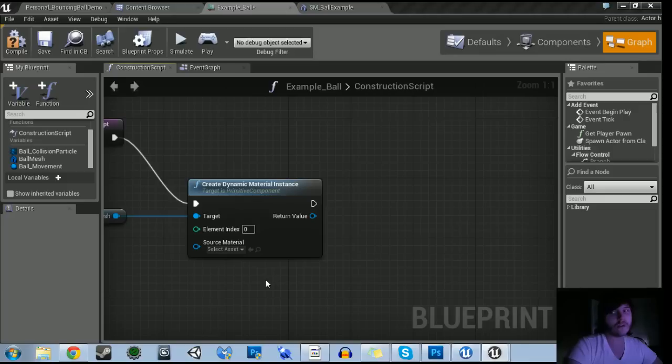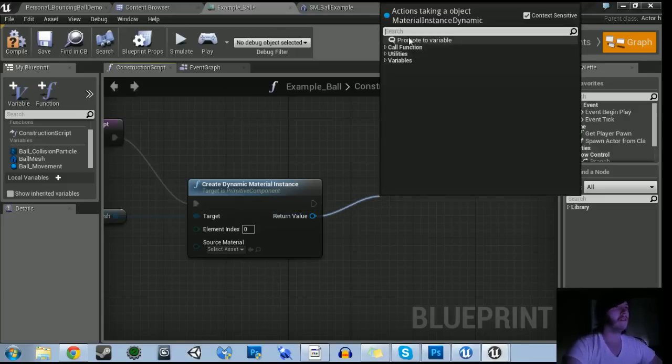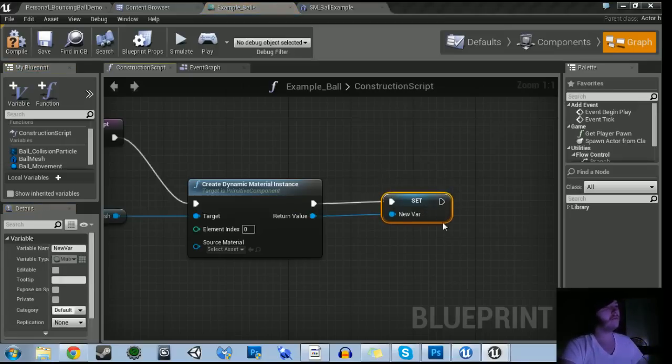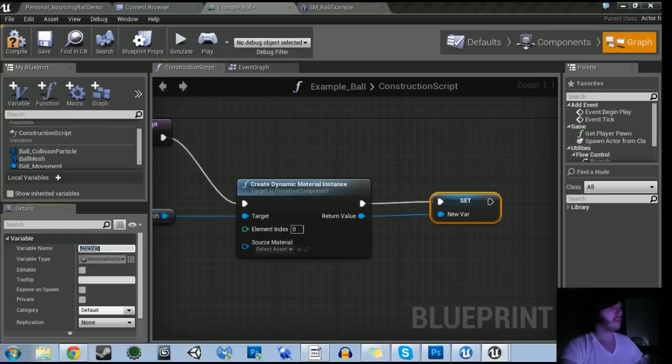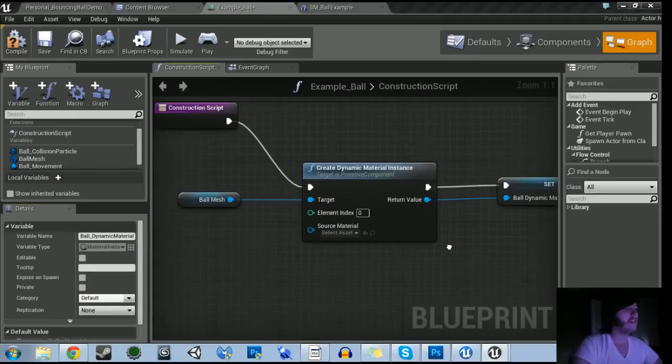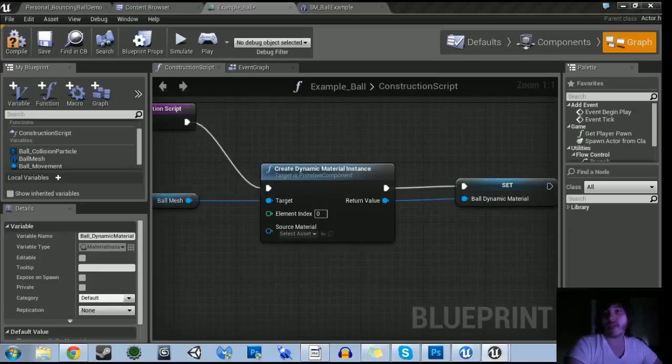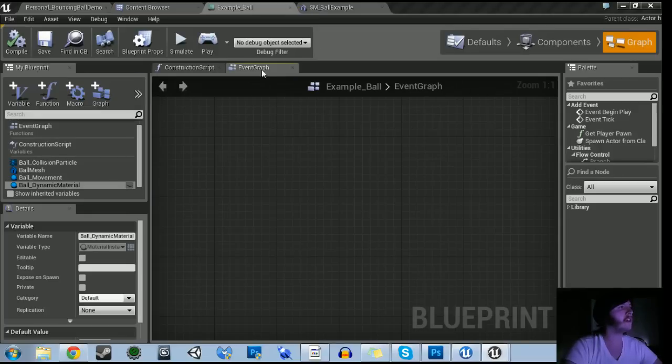But we also need to create a new variable to represent that dynamic material. So let's throw this guy out there and hit promote to variable. It's going to create a new variable with the name new var. So we're just going to rename it. We're going to call this ball underscore dynamic material. And that's all we really need to do at that point. So let's go ahead, compile, and save. So now we have it all set up to where we can actually start changing the color of the ball whenever it does collide. So with that, we need to go to our normal event graph.